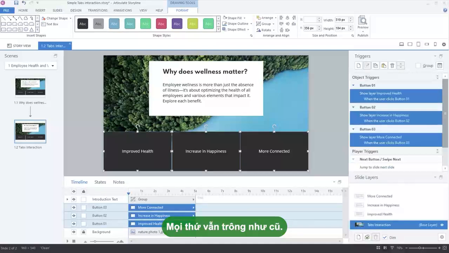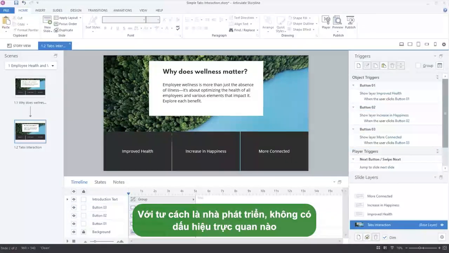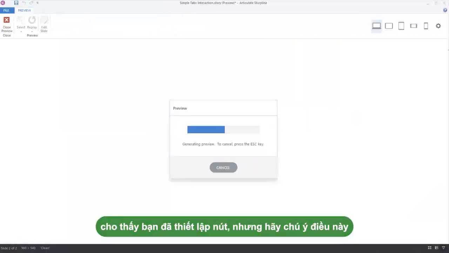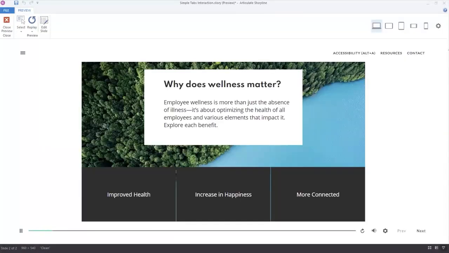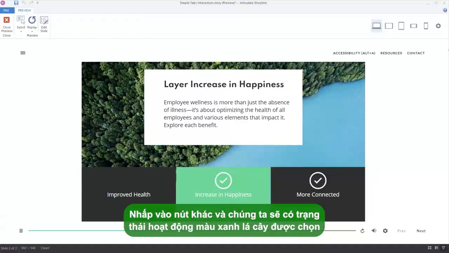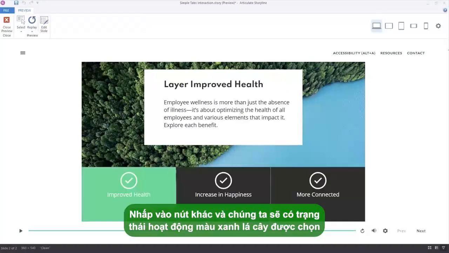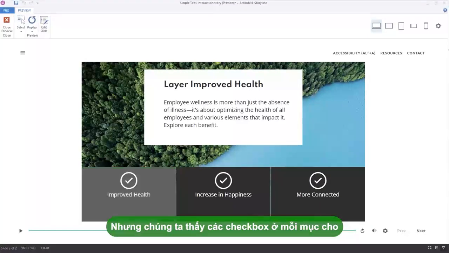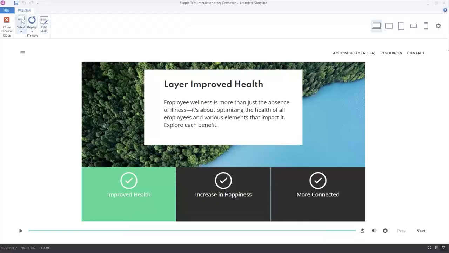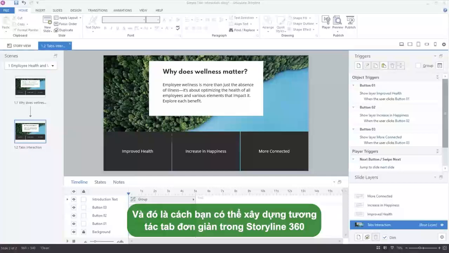Everything still looks the same. There's no visual indication to you as the developer that you have a button set, but watch this. So click 1. There's my selected state. Click another button, and we get green active state, selected state, but we do see the check boxes across each of them to indicate that indeed they've been visited. All right, and that's how you can build a simple tabs interaction in Storyline 360.